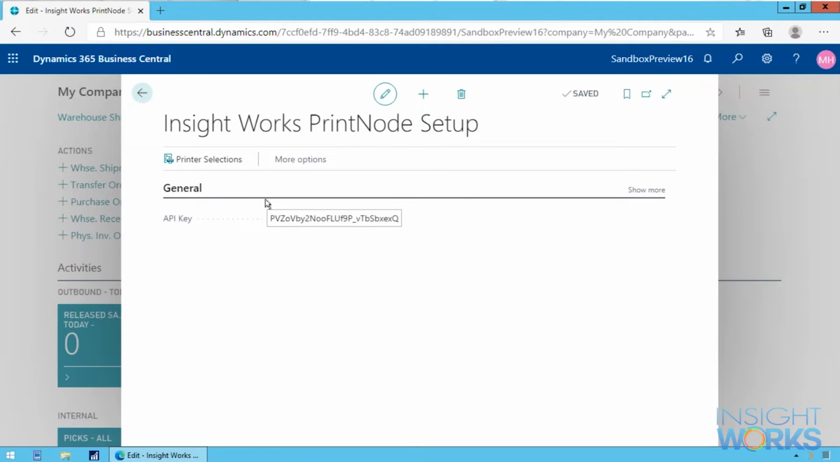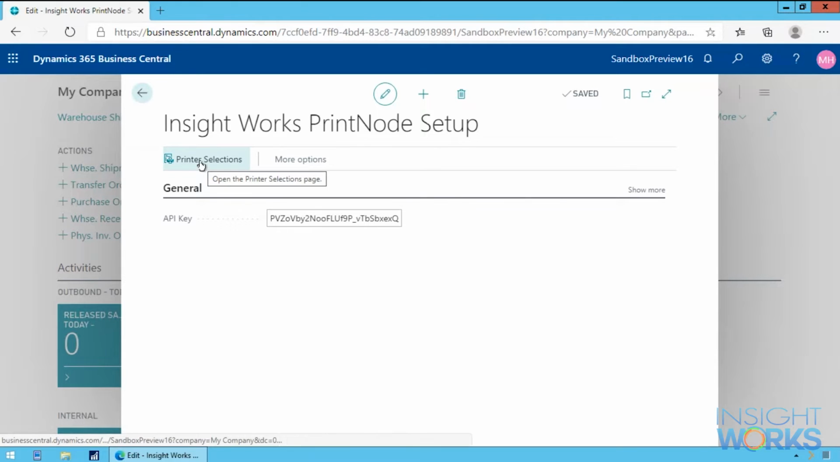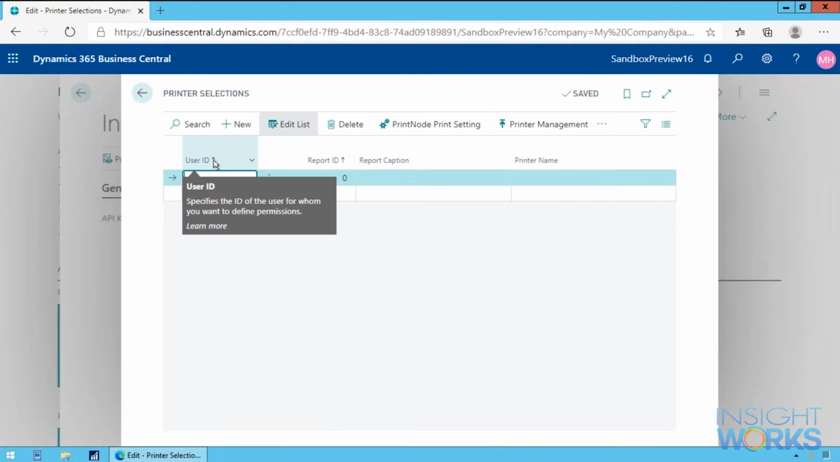So how do we use it? We go into the standard printer selections within Business Central. There's a shortcut action to it from here, but you would just search for printer selections and go into it in Business Central normally. This is the standard Business Central screen. It gives us the ability to easily enter different printers that we want to use for different users, different reports, those sorts of things.